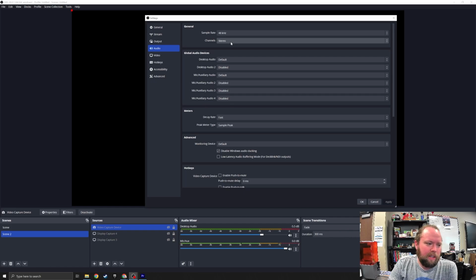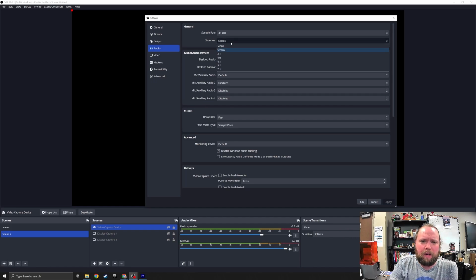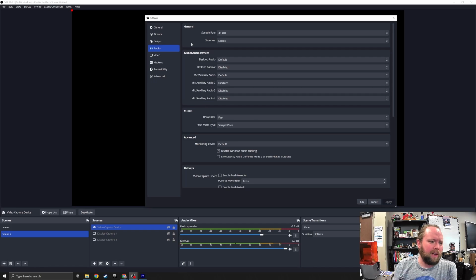Channels, I usually leave it in stereo just because most of the people that we're doing stuff for, it's going to be in stereo. But you can set it up to different surround sounds if you really, really want to. So 2.1, 4.0, 5.1, 7.1, like the crazy surround sounds, which again, depending, I guess, on the type of project and who's going to be listening, you might want to set it to one of those things.